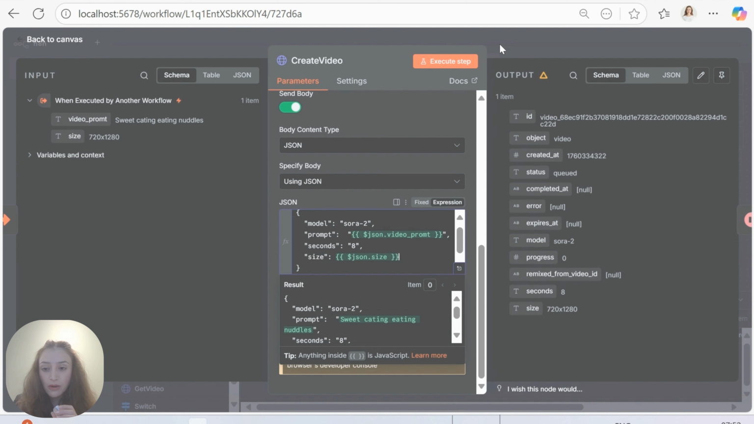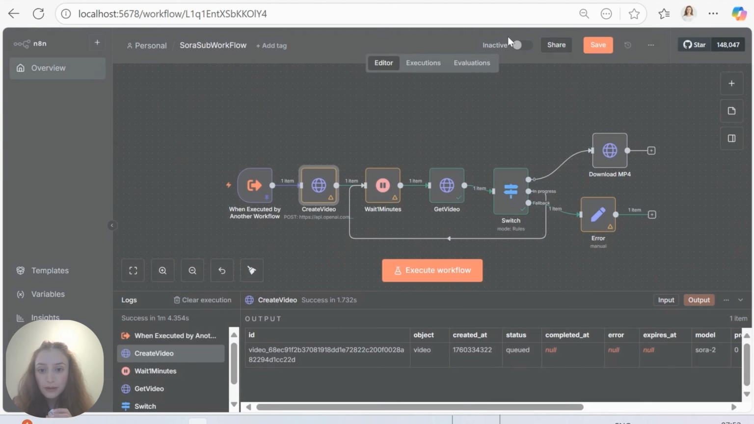And then if we go out of this, you can see that the output will be ID, which is the ID of the video that was created. And then status in the beginning will be queued, which means that video is not yet created, but it is standing in the queue. And for that reason, we will create another node that will wait 1 minute.